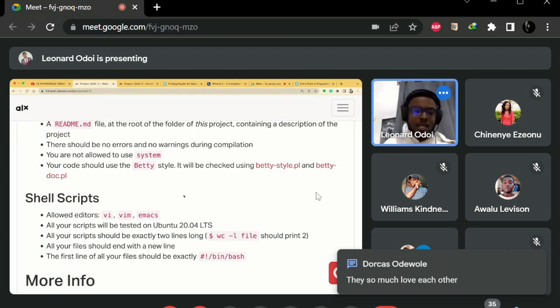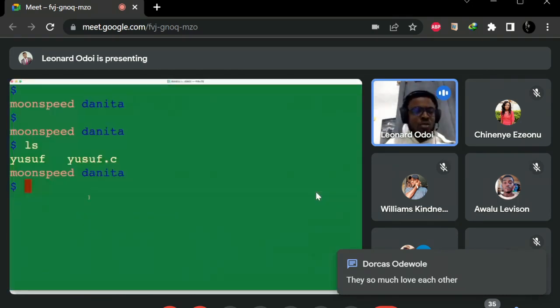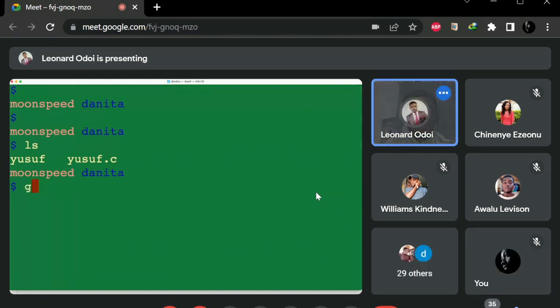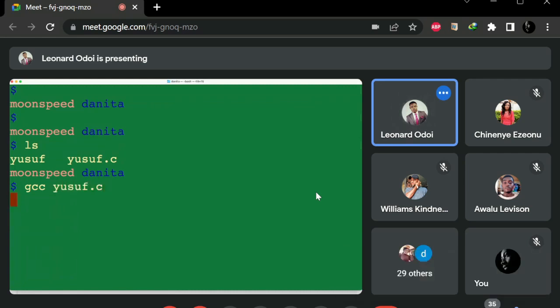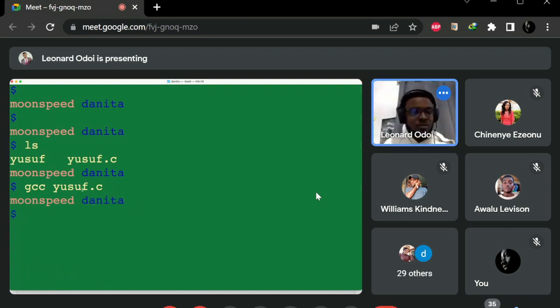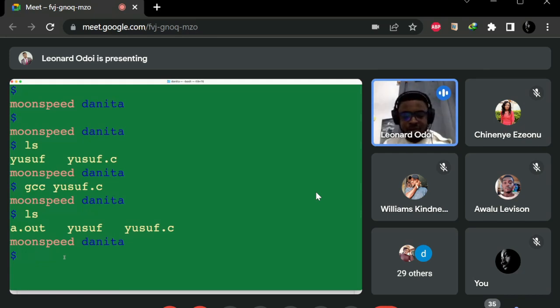For instance, in my terminal, we wrote a code called yusuf.c. Now, when we run this code, so let me gcc and then run yusuf.c. When I run this code, ls, you're going to realize that another file called a.out has been created. I'm going to explain to you what this means, all right?